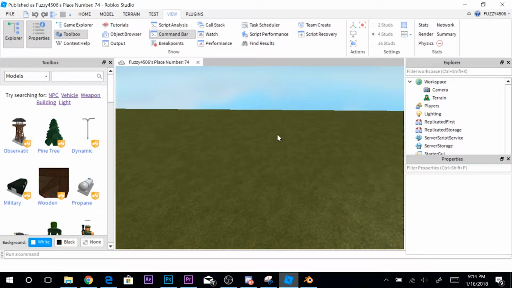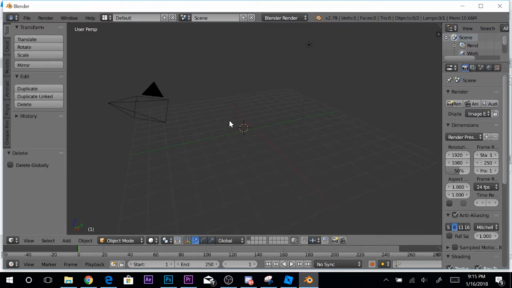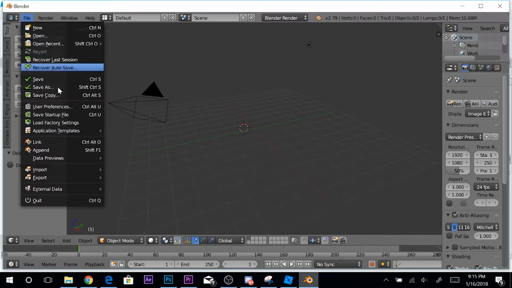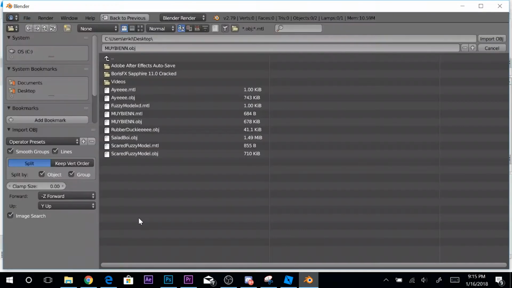The next step requires a software called Blender. I will leave a download link in the description for you, so if you have it already, just open it up. Just get rid of the square, just right click on it and then click X and then click delete. And then go into File up here and then go into Import and then click on Wavefront .obj.